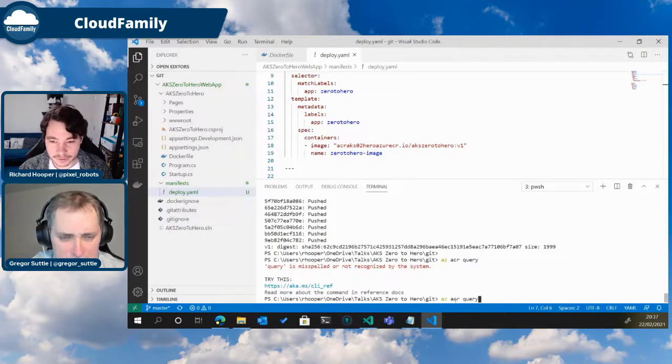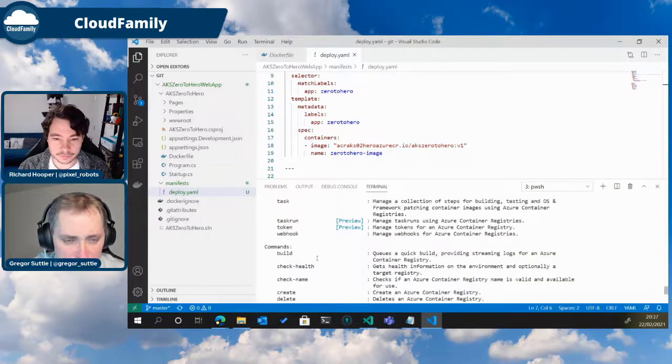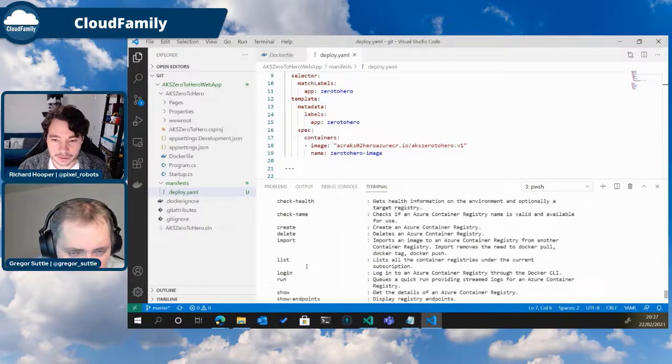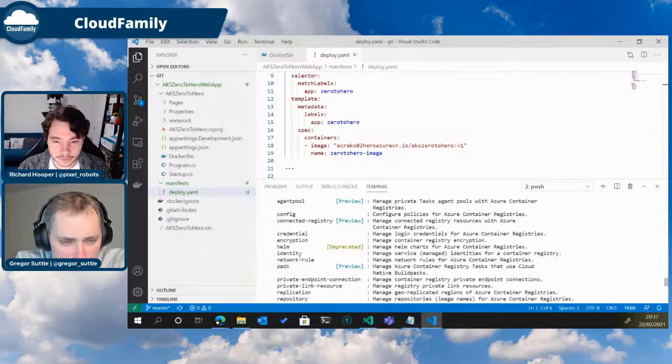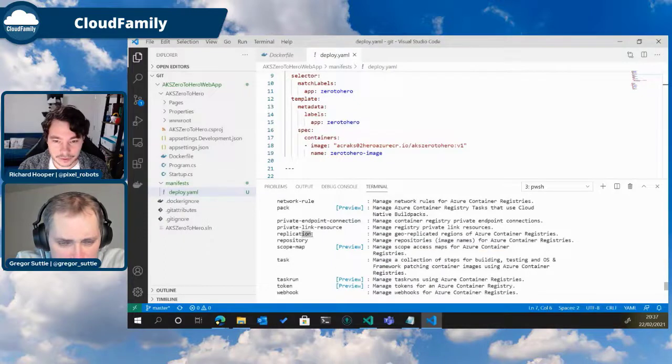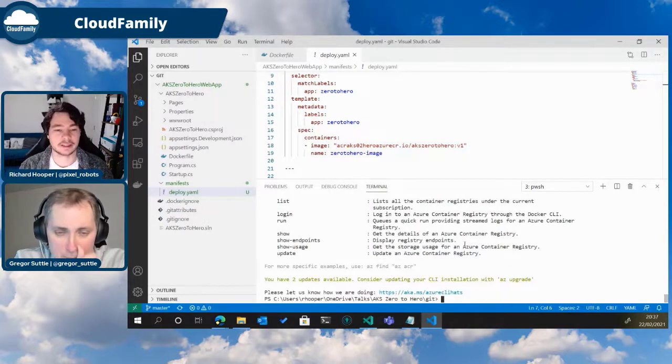I spelled query wrong because I can't spell. No, that's actually how you do spell query. But yeah, you can do it. That's cool. See if we got the help file up, so we can show. Let's have a look. I saw a list. Yeah, list will show you all the container registries under the current subscription. It's in here somewhere. I think it's under the repository section, so manage repositories, image names. So you can find out what's running there and get information, but you can always log into the Azure portal and check there as well, which is cool.